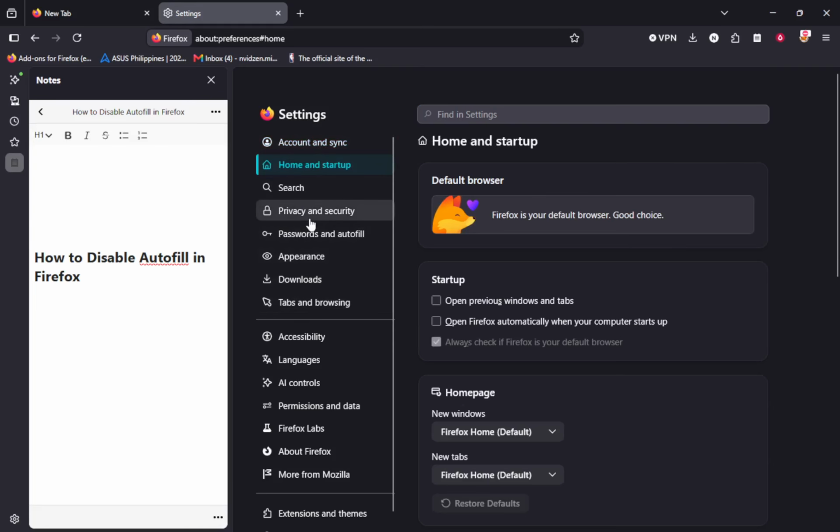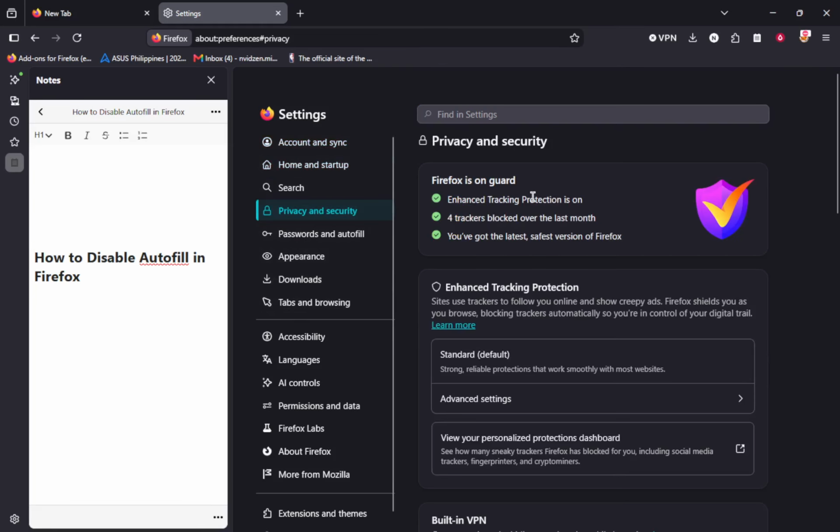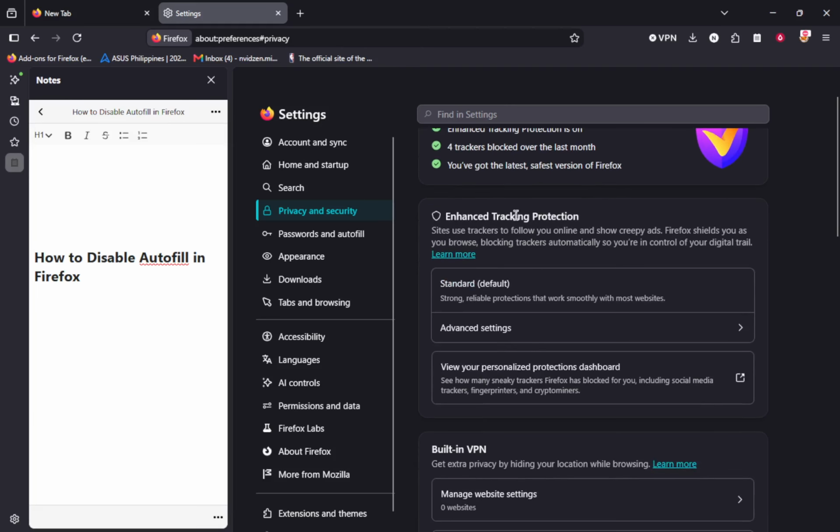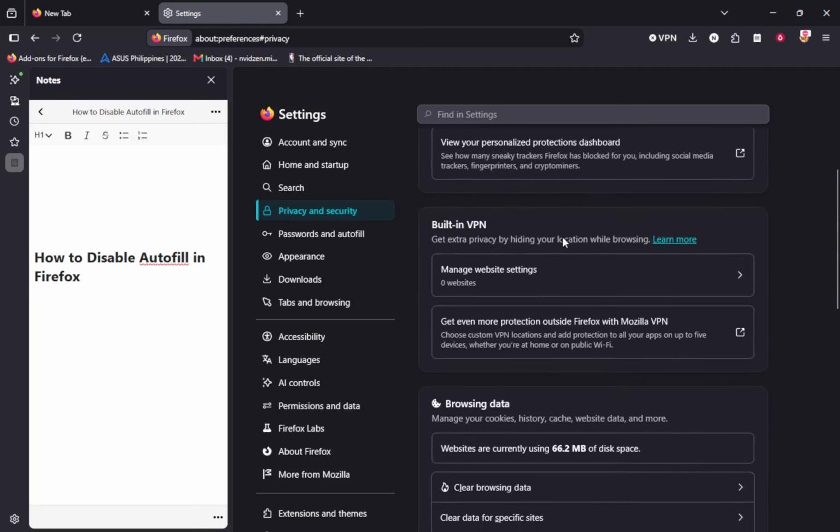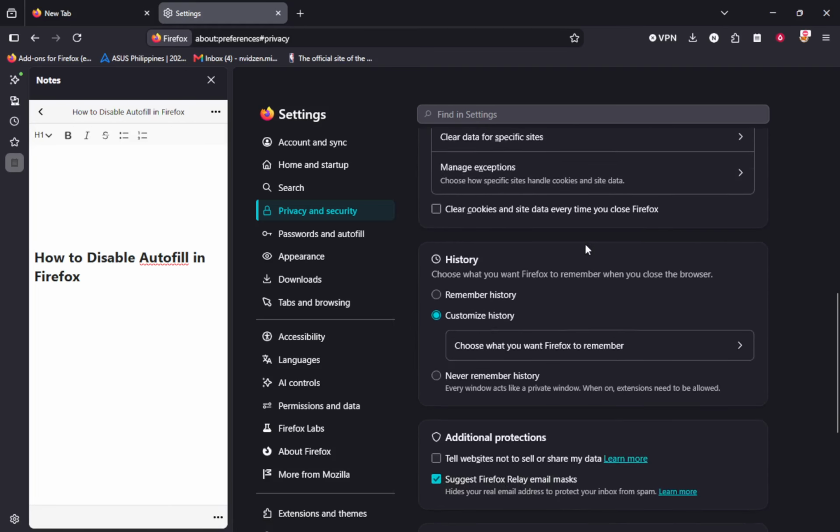The main area changes to show privacy options. You should see sections like Enhanced Tracking Protection, Cookies and Site Data, and a bit farther down, History. If you click the right section, the word History will be visible as a heading.